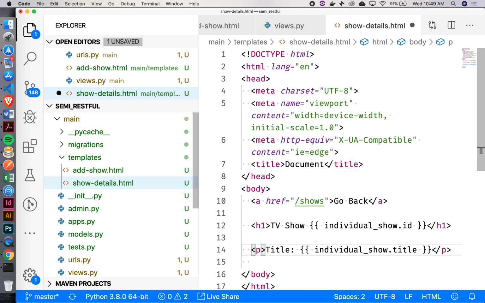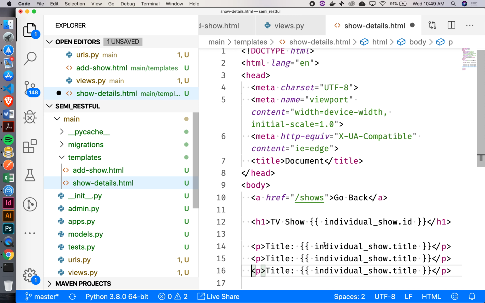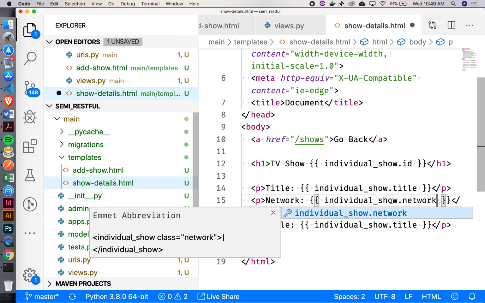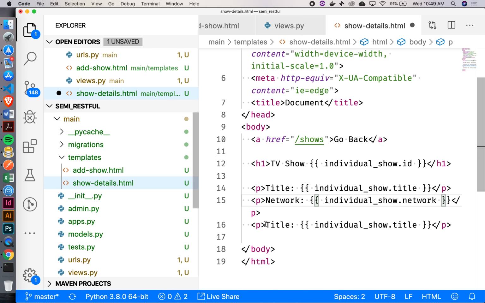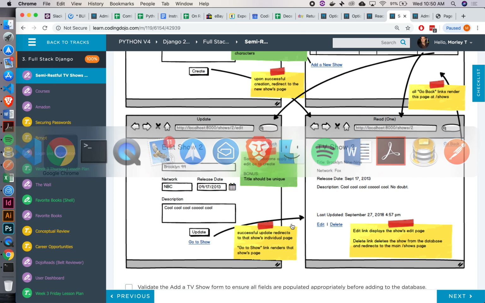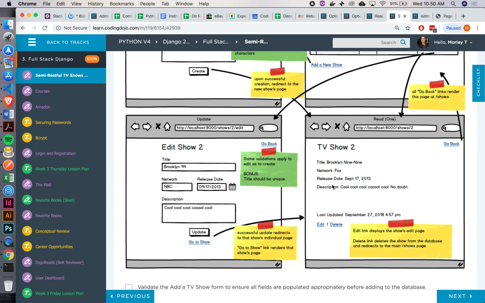Okay, and then we probably want to do the same thing for the network. So I'll just go down. Change that to network. Network. Release date. Oh man, this is so tedious. Yeah. Release date. Okay. And then under there, what do we need? We need the description too, and then the last updated.